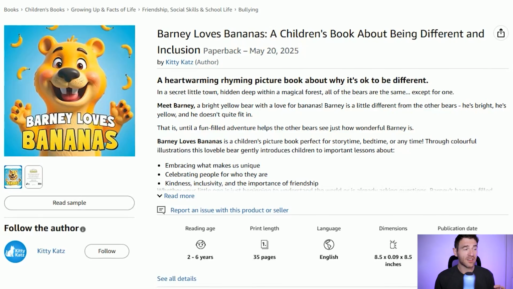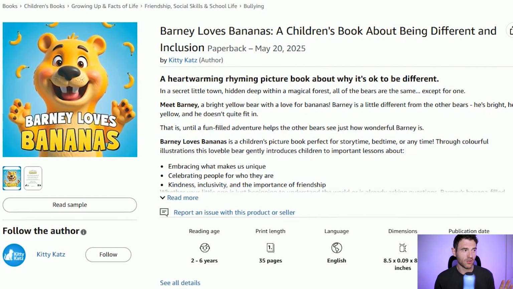So I've just launched a new children's book over on Amazon. It's called Barney Loves Bananas. And I'm going to use this book as an example to show you how I would go about ranking for keywords. Now, the main reason we do this is because Amazon works like a search engine.